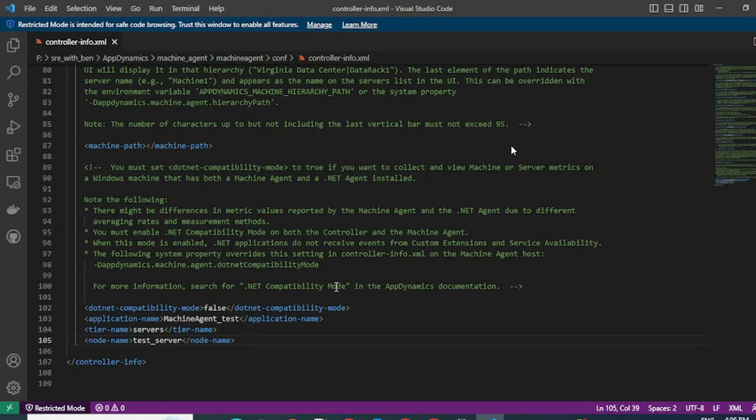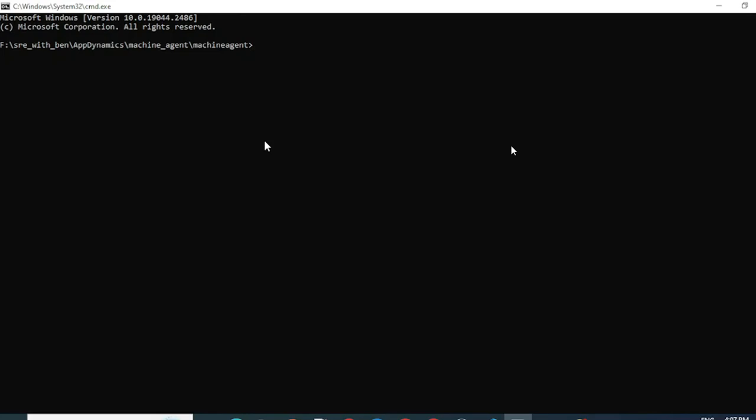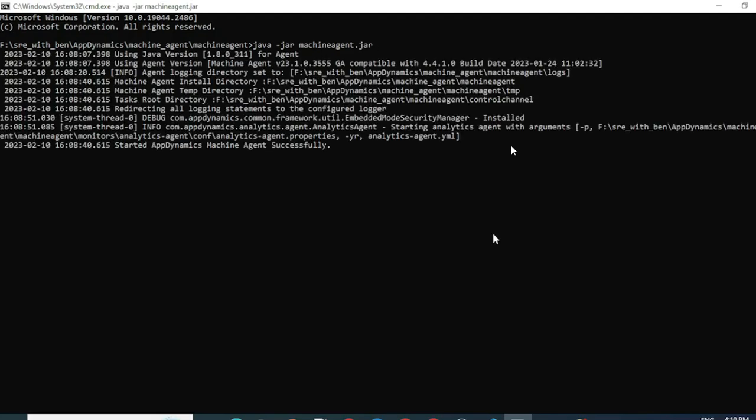Before that, first let us go ahead and test whether this agent is working as expected. For that, open your command prompt and navigate to the location of the zip folder. To test the machine agent, all you have to do is use a Java command and run the machineagent.jar file. Let's go ahead and do that. So type the command as java -jar machineagent.jar and click enter. You can see the jar file has been executed successfully and there is a message stating Started AppDynamics Machine Agent successfully. This means our agent setup is correct and it's ready to be installed.